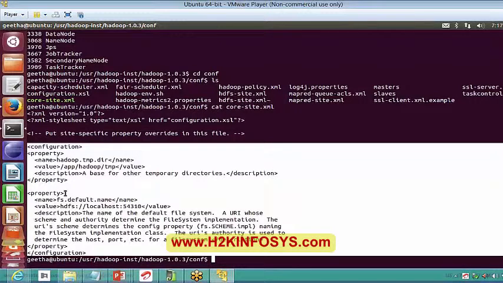The first property I had given is hadoop.temp.directory, and whatever temporary values are generated, I will store into this directory. And the next one is fs.default.name. This is how I will connect to the name node, right?